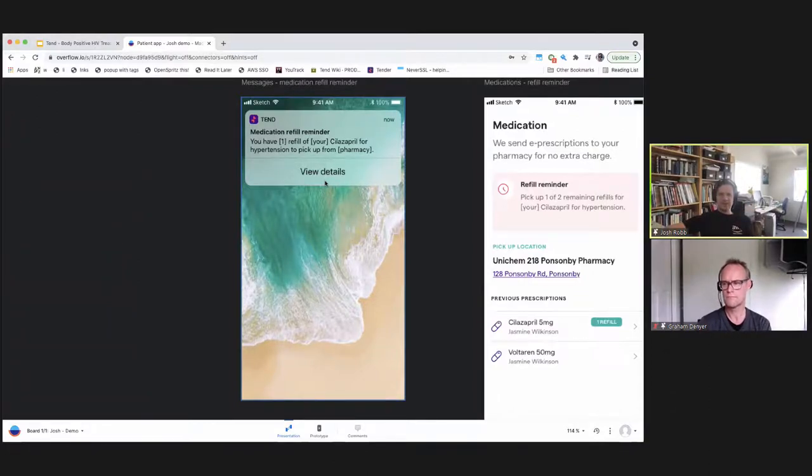So I'm going to kick back to Graham, and he can talk a little bit about how we're using this infrastructure and this technology platform to actually deal with handling the hoops that the system has put in place for PrEP.